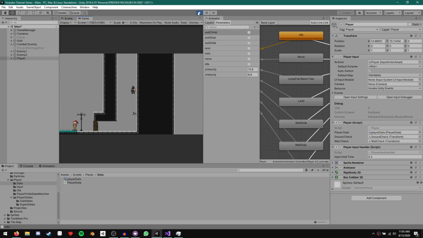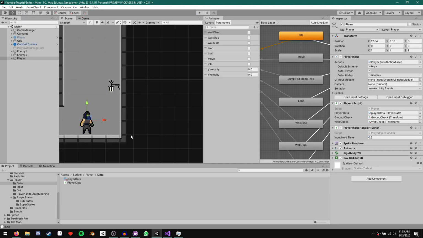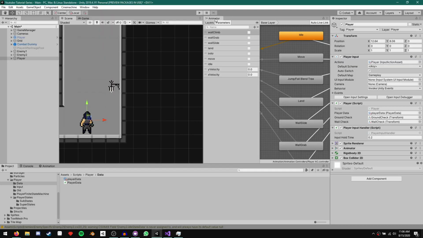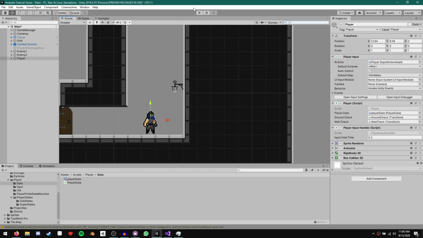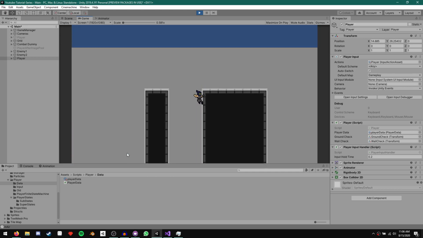So it seems like in air is not getting set to true. As you can see, we have a stupid little spelling mistake, so it's in air. So with that fixed, this should work now. Boom.